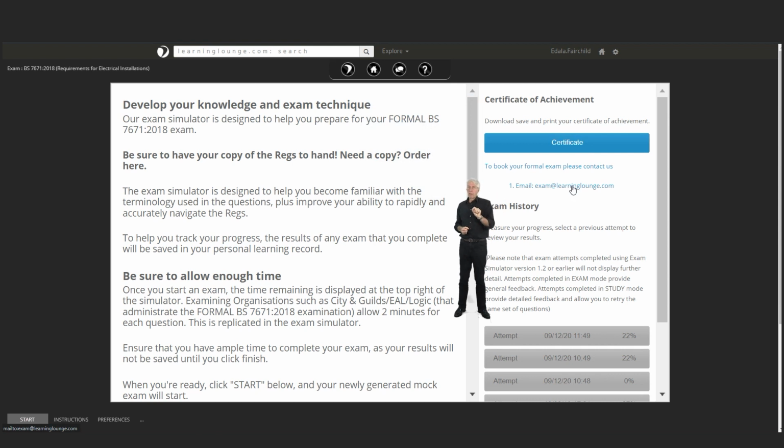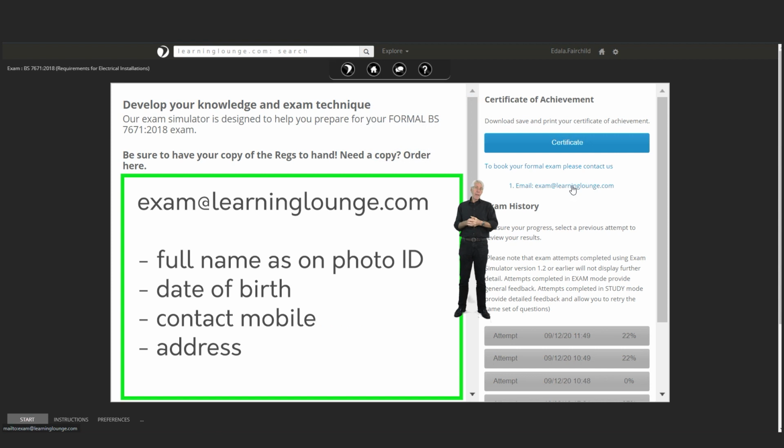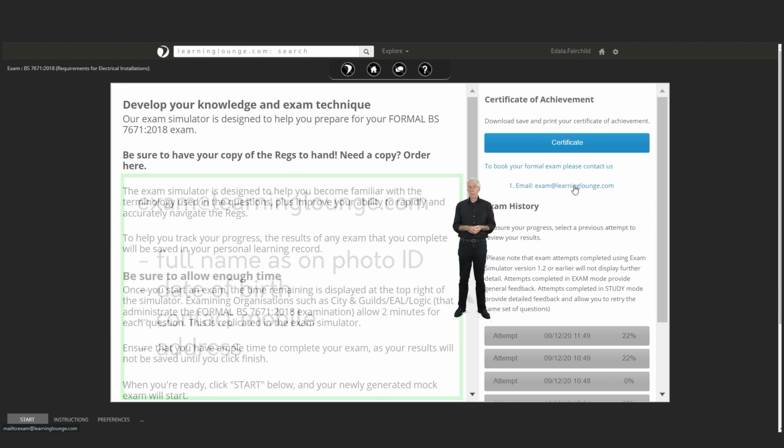Now, when requesting your exam, please use this email address, exam@learninglounge.com, and provide the following information. Full name, as on your photo ID, the name that will go on your certificate, by the way, your date of birth, your contact mobile, and your address. It will either forward the exam request to an operational partner exam centre near to you, or to the company that you purchased the course through if that wasn't through learninglounge.com.